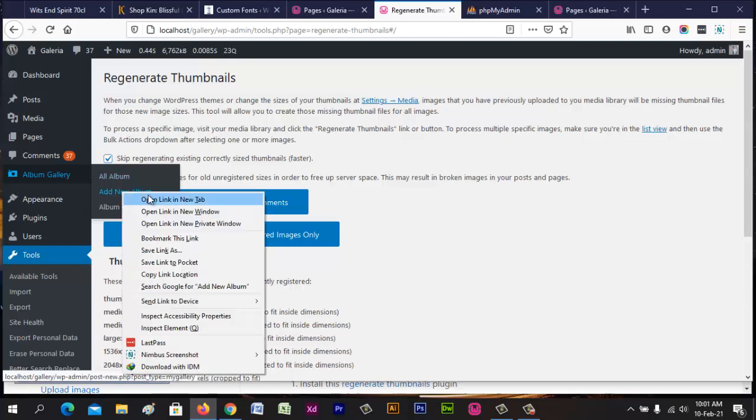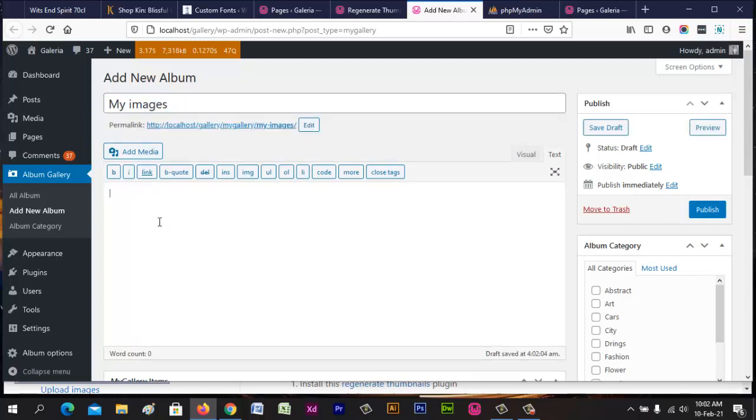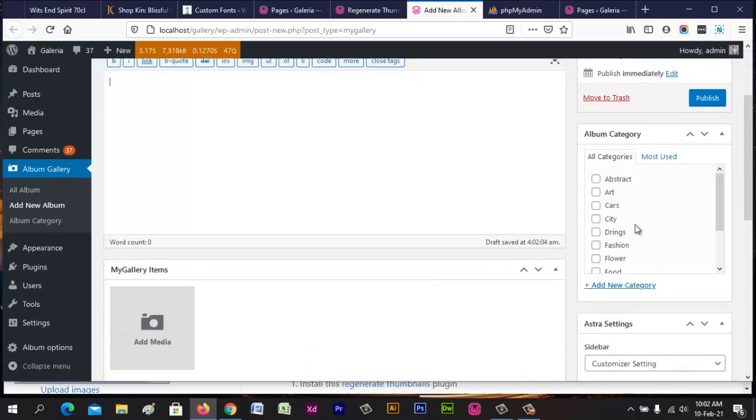add new album. You give any album name. You can put any description of your album, of your events. You can add any category or add a new category here.